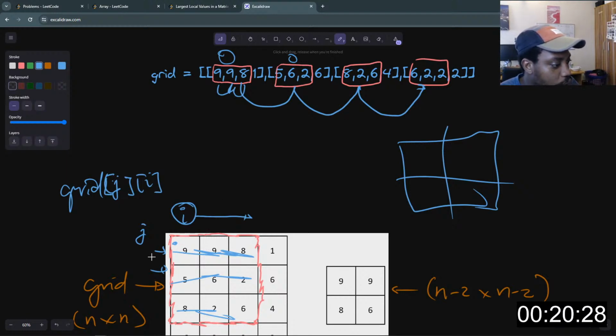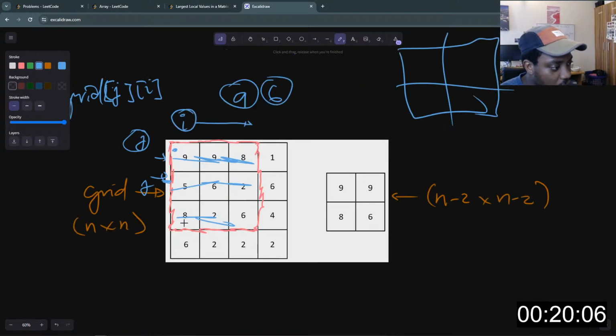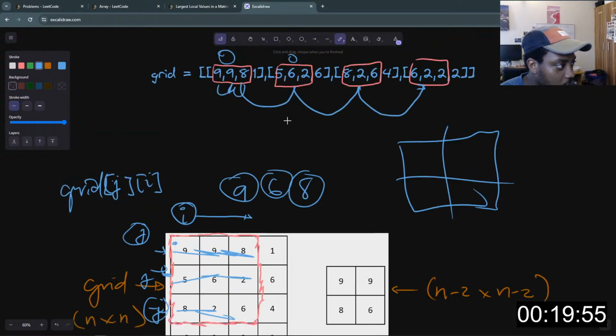So at J here, we'll first of all find the maximum here. The maximum in this row is 9, right? The maximum in this second row here, when J increases, is going to be equal to 6. We found 6. And the maximum in this row here is going to be what? It's going to be 8. So J is here, this is going to be 8. So we have 3 maximums here.